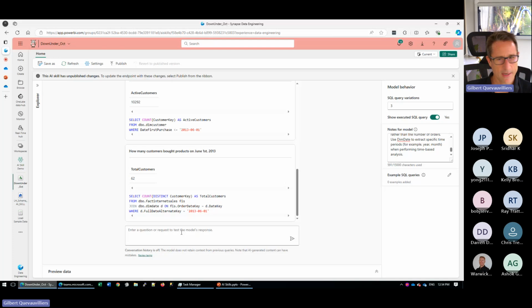So what you'll see over here is that this has now come back and looks a lot better, but I've had to structure the question quite differently. It's actually gone and looked at the fact internet sales. It's joined to the date table, matched the order date key to the date key, and then done the distinct count. So this is a lot more accurate, but the AI skill is also not going to be able to answer every single question.